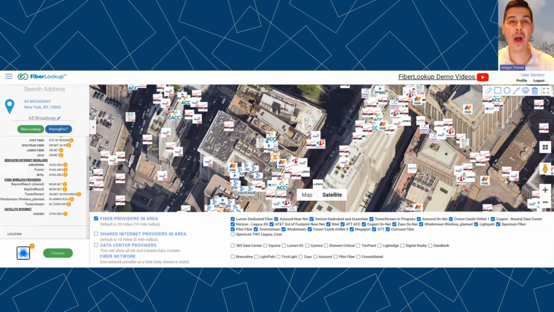Fixed wireless providers, we have Beyond Reach. They are a nationwide fixed wireless provider. They are newer to our partner portfolio and they have been a great addition. We'll look at them a little later as well. TowerStream, we have OnNet. Windstream is planned build. And then lastly, we have Hughes. They're a satellite provider, so you'll see them for every address you enter.